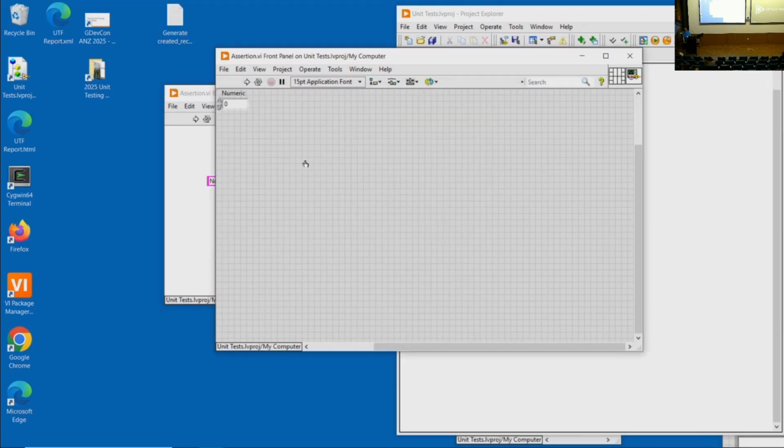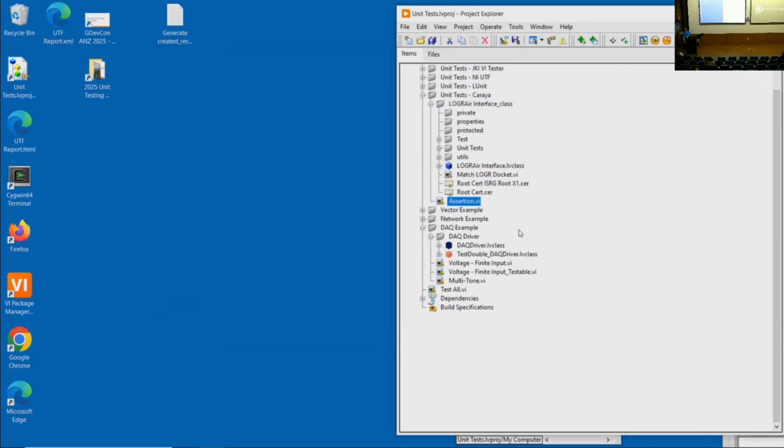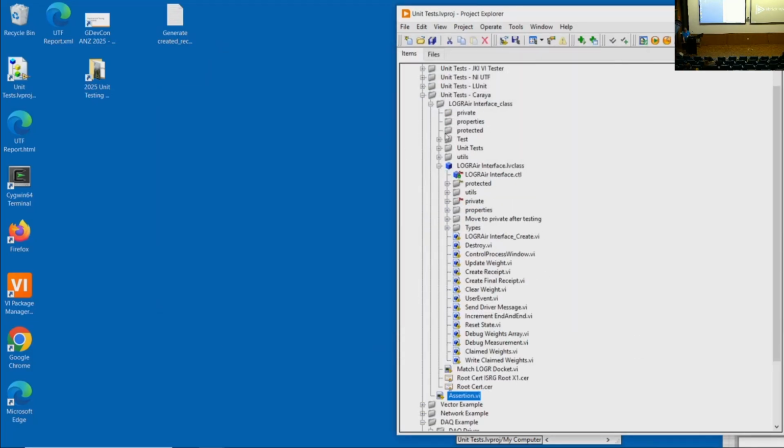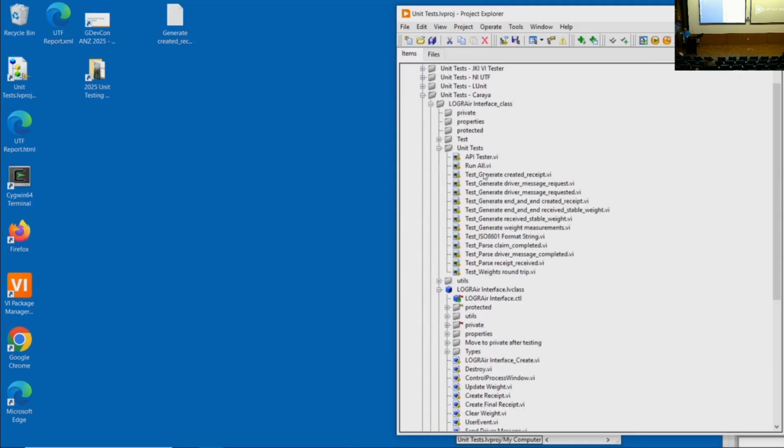So that's the assertion side of things, and the actual tests. In this case, I've got the tests actually living in with the class that they go with.